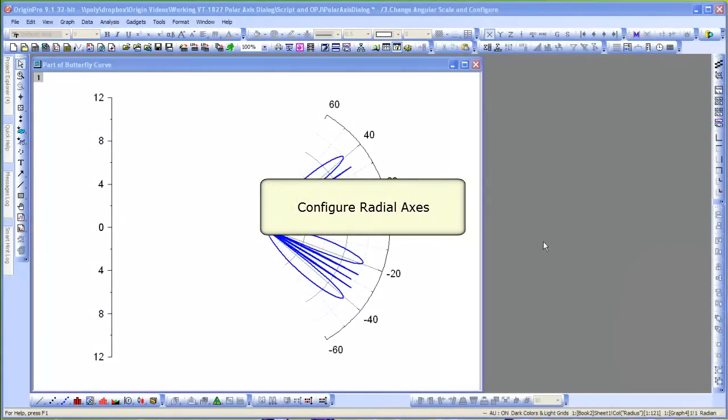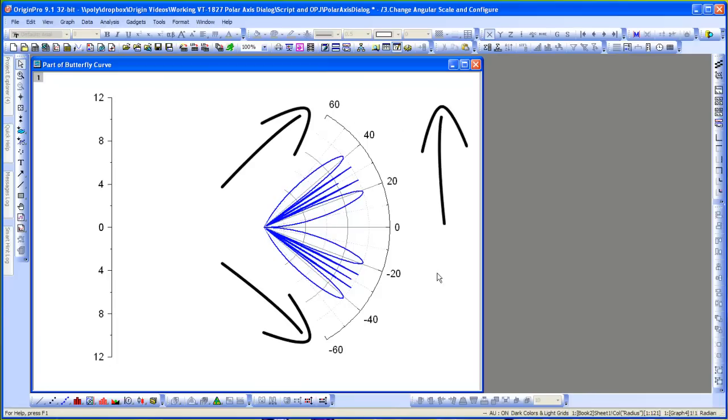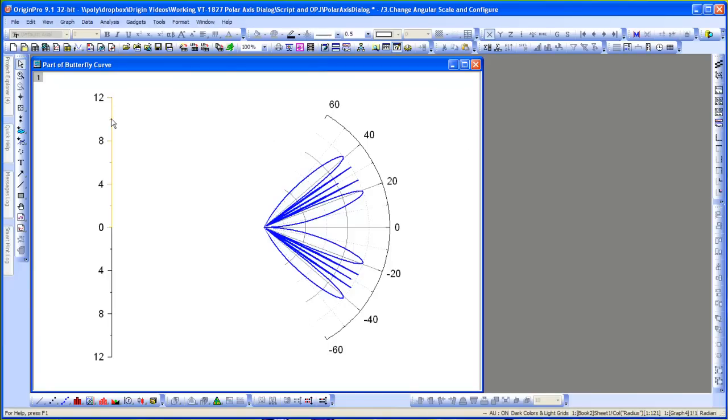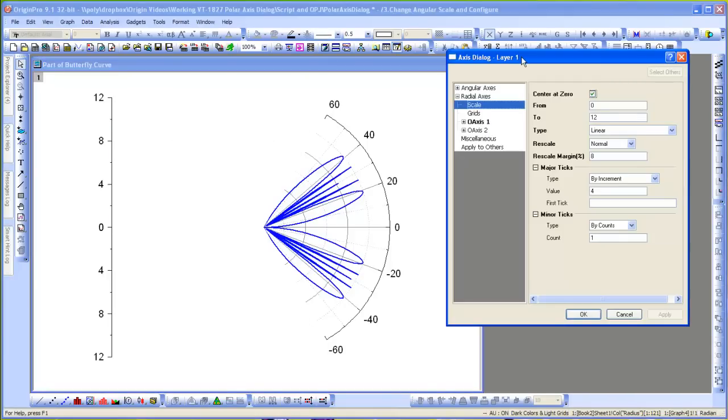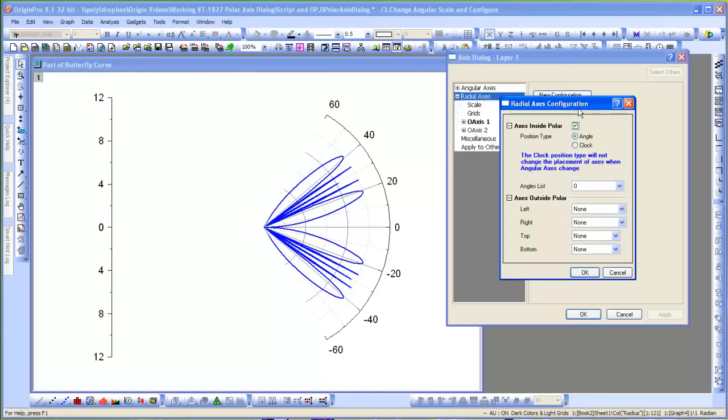Next, we will change the configuration of the radial axis. We're going to add 3 new axes: 2 inner radial axes, and 1 outer radial axis. Double-click to open the axis dialog, and on the radial axis page, click on the New Configuration button to open the radial axis configuration dialog box.